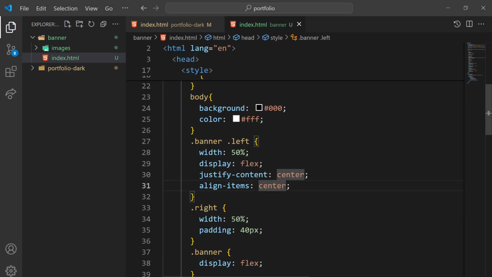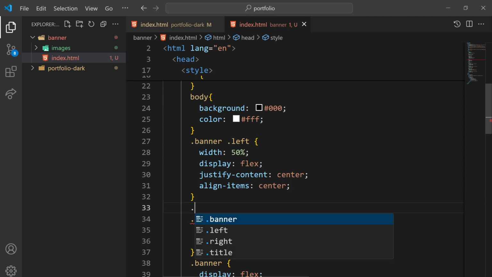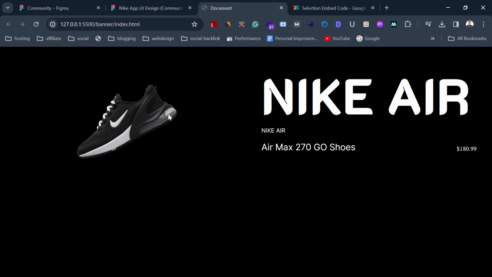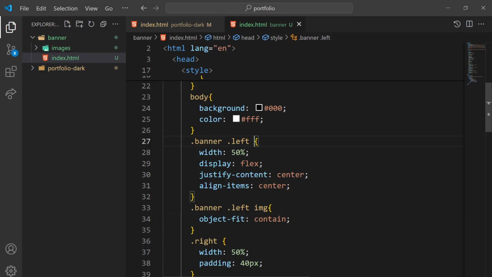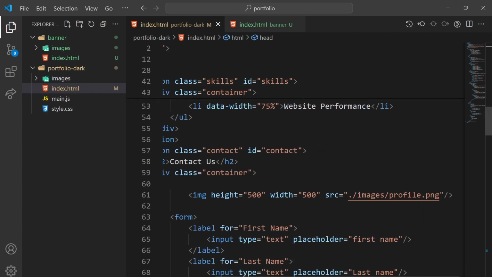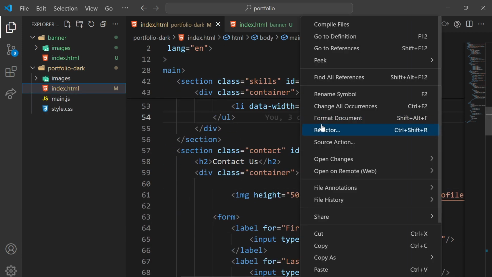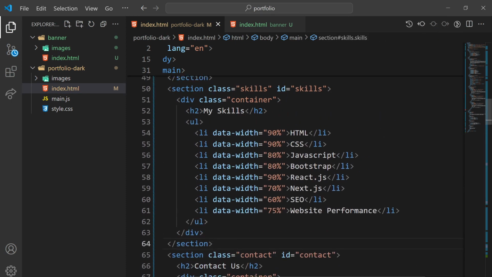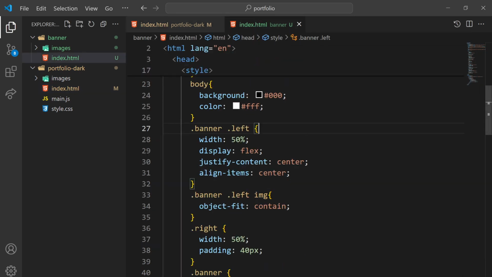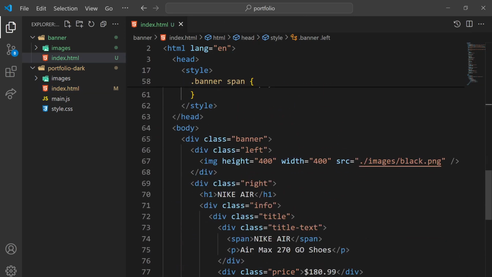And let's maintain its aspect ratio, use object-fit: contain, right? And let's increase its height. Image height is proper. Okay. We are working in this. So let's increase its height to 500 pixel.